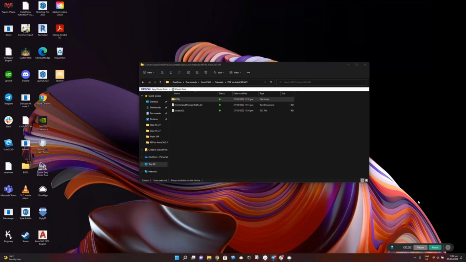So if you're looking for software that can handle both API and the automatic conversion of PDFs into usable AutoCAD vector file formats, then look no further. Scan2CAD is the best option out there. Using the scripts that Scan2CAD uses to produce converted file formats, you can actually integrate that with your own software if needed.